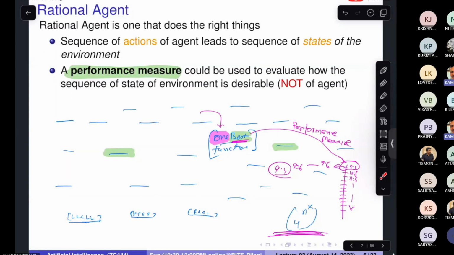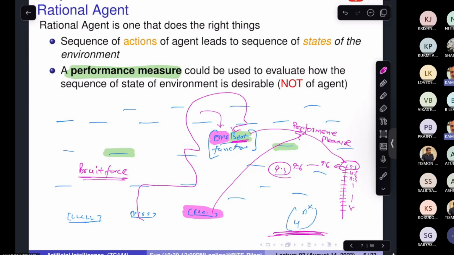But right now, I just wanted to tell you that if you take a brute force approach, will this be a good idea? Brute force means testing each of them one by one to see how good they are. Testing means loading this particular profile on the agent and then determining the performance measure. This is not going to be a good idea. So there should be some intelligent way so that I can navigate in this space and reach this particular best one.